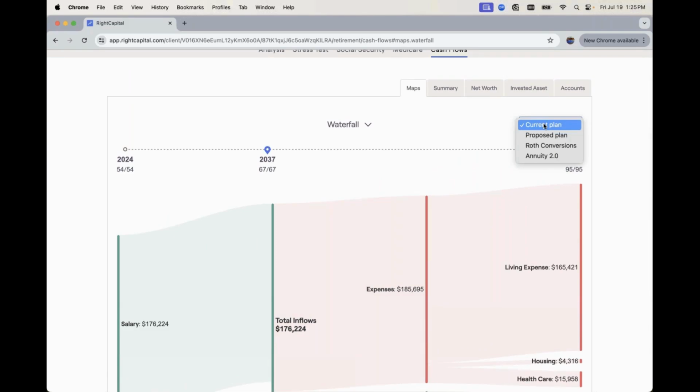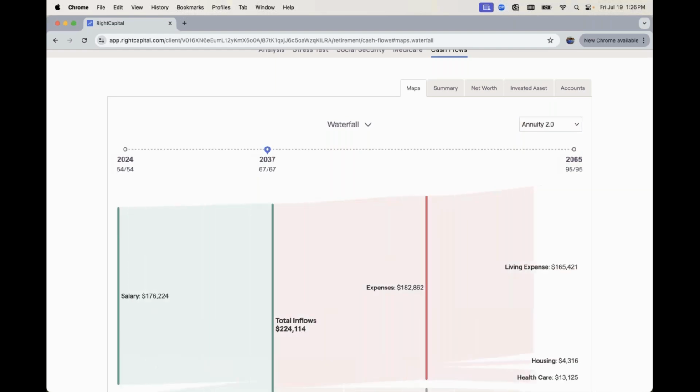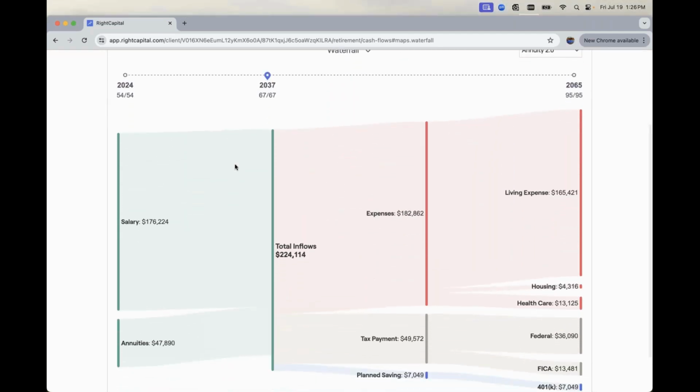But if we wanted to toggle to a specific other scenario, we can just click on this drop down right here. That's when we might go to our Annuity 2.0 situation. And then we can look at what's happening with the cash flows in this particular plan as well. So if we just scroll a little bit further down, we're still going to see the salary because we still have one of them working.